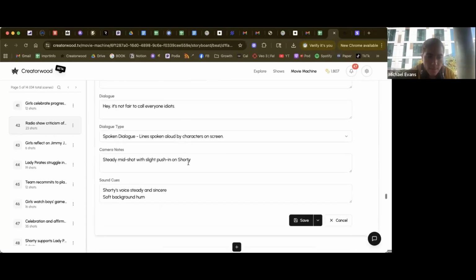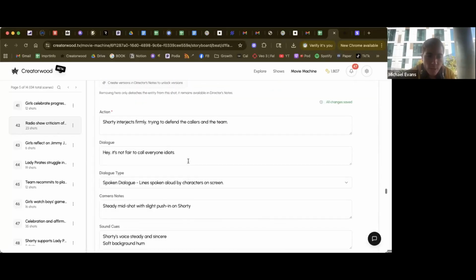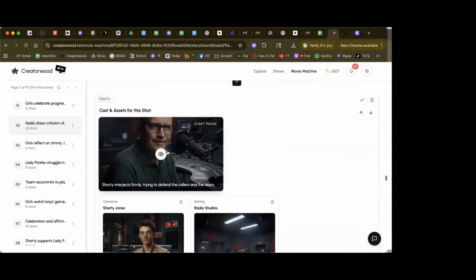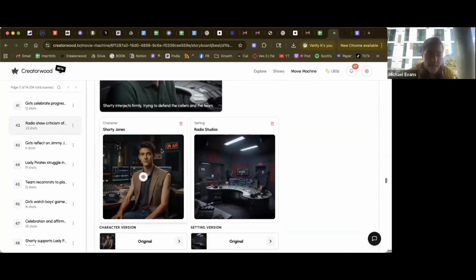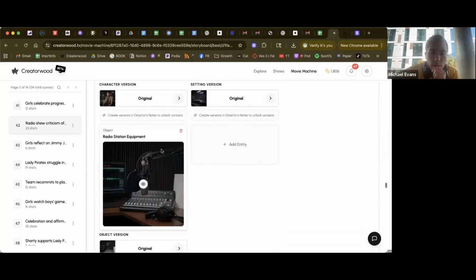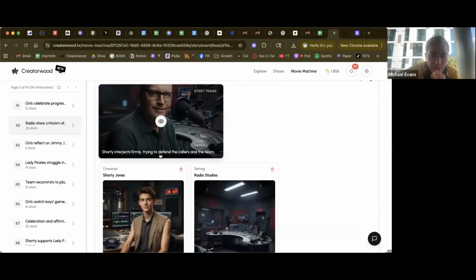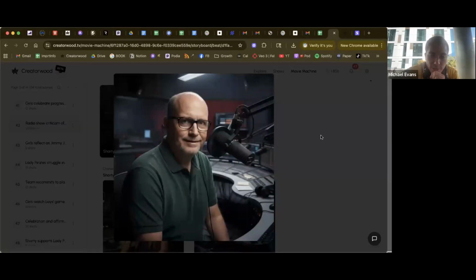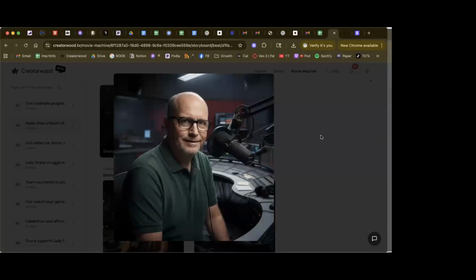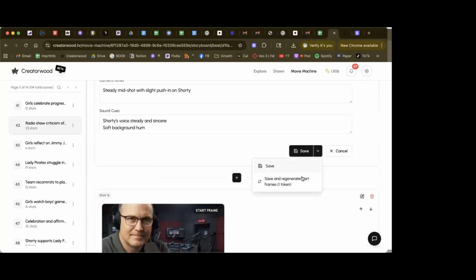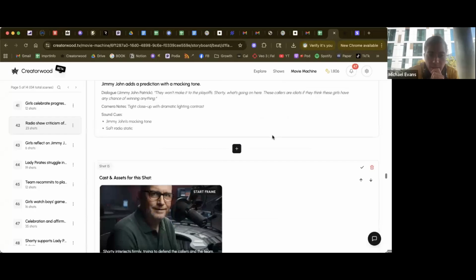Is this what you want Shorty looking like? That's Shorty right there, not down below. That's Shorty. The other one's Jimmy John. Right now, in shot 15, I'm looking at Shorty and I'm looking at this shot. It says Shorty interjects firmly, trying to defend the callers in the team. This doesn't look like Shorty. So you want to change this too, don't you? Yeah, I think the problem is that it's not showing Shorty on there, because that's Shorty's line. Great. I just hit save and regenerate there. We'll see what that does.